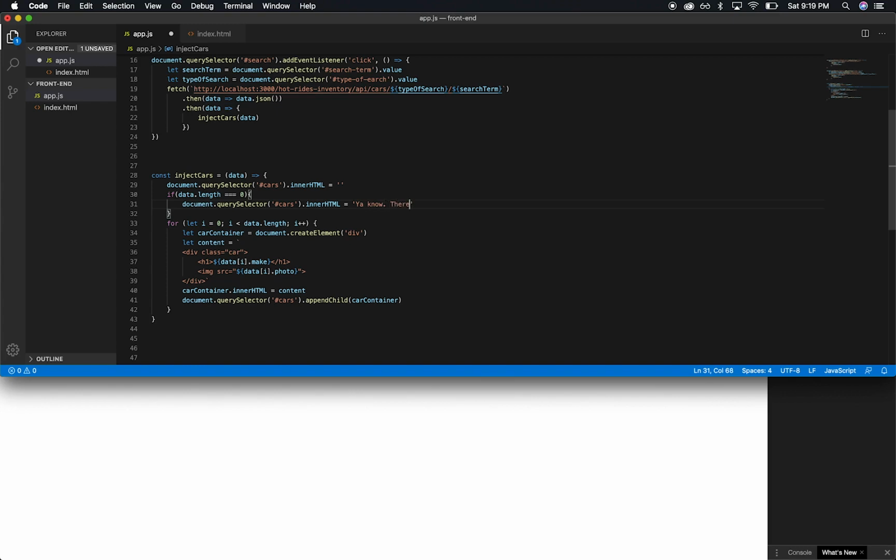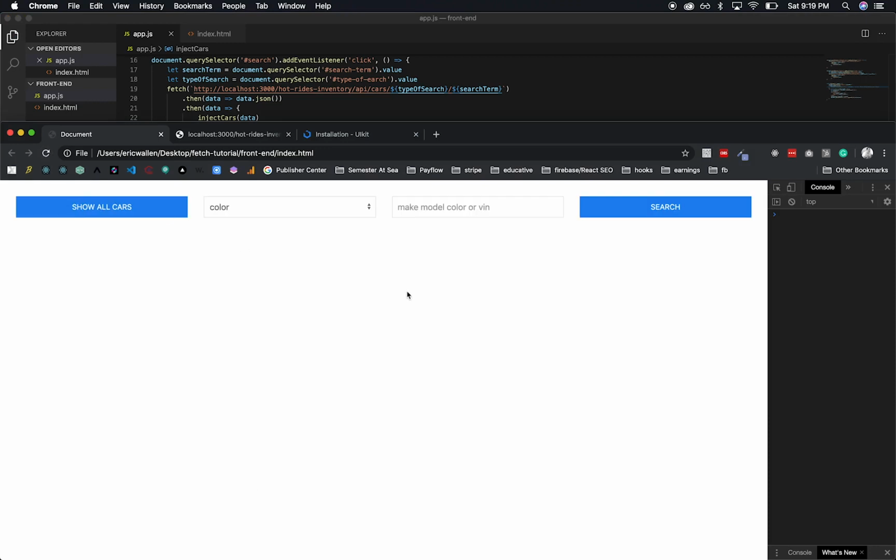There's nothing matching your search. Okay, you can put whatever you want. Now let's check this out here. If I say color and I say yellow, I have no yellow cars, so I should get, there's nothing matching your search. Okay, so you can handle that however you want.